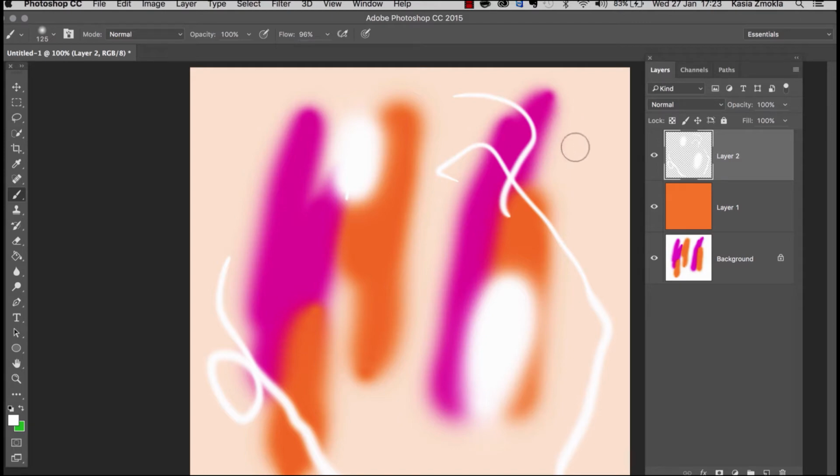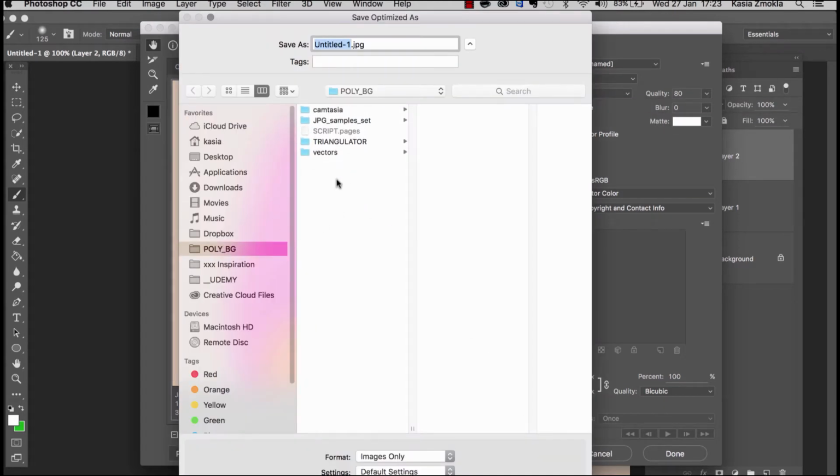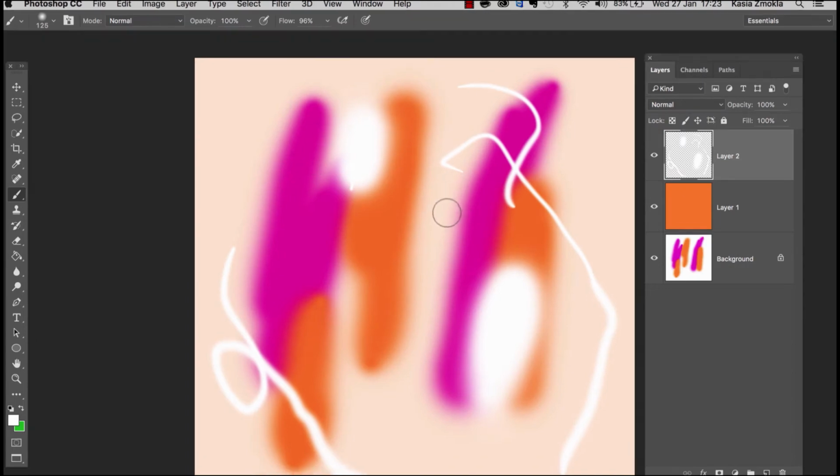So all we need to do now is to save this image as JPEG. And the quality, we need to set it as very high. 80 is perfect. So I'm just going to set it as example one. Okay, that's it. We have our file prepared in Photoshop. Let's see now how this background is going to work. What results are we getting in Triangulator?